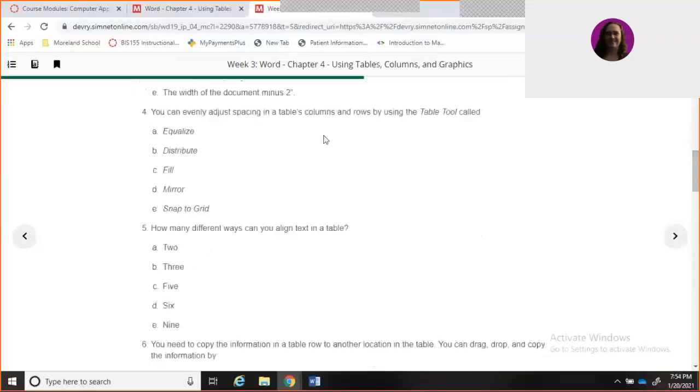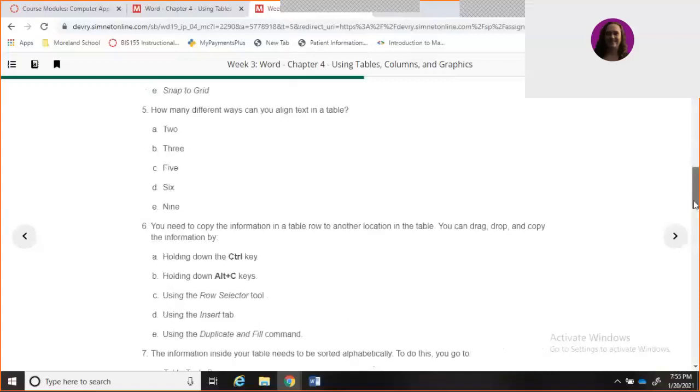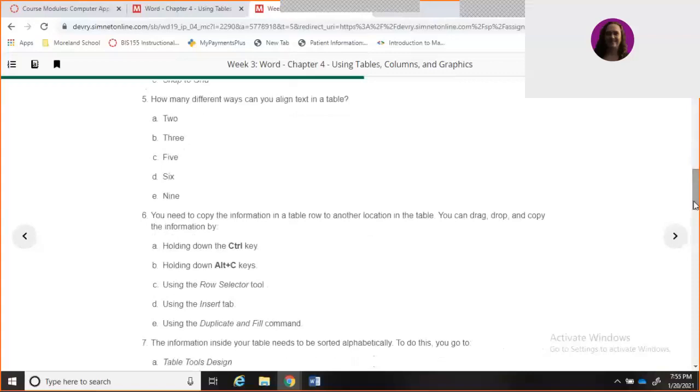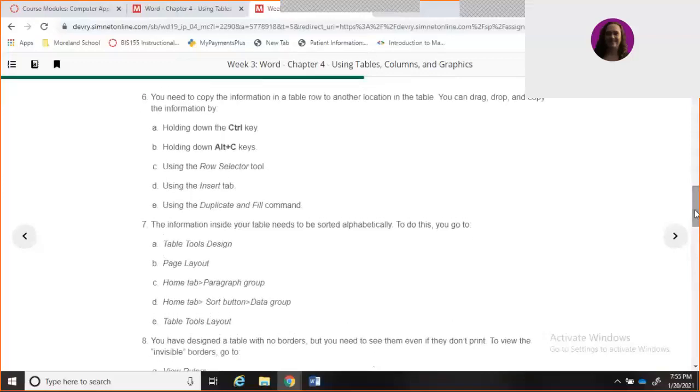You can evenly adjust spacing on a table's columns and rows by using the table tool called Distribute. How many different ways can you align text in a table? We had a 3 by 3, so that is 9. That's the top left, top center, top right, left center, center center, right center, left bottom, middle bottom, right bottom. You need to copy the information in a table row to another location in the table. You can drag and drop and copy the information by holding down the control key.